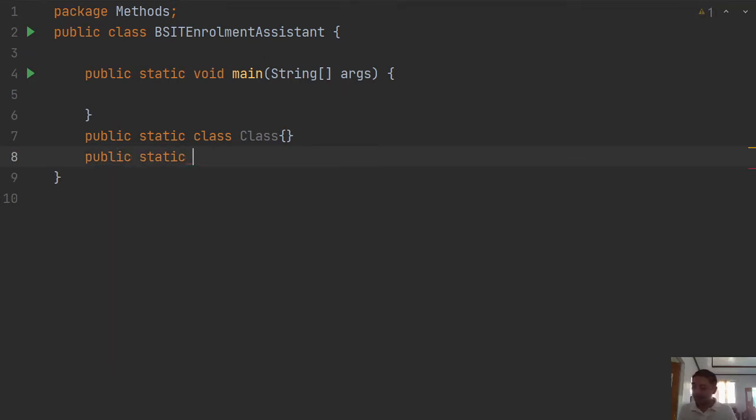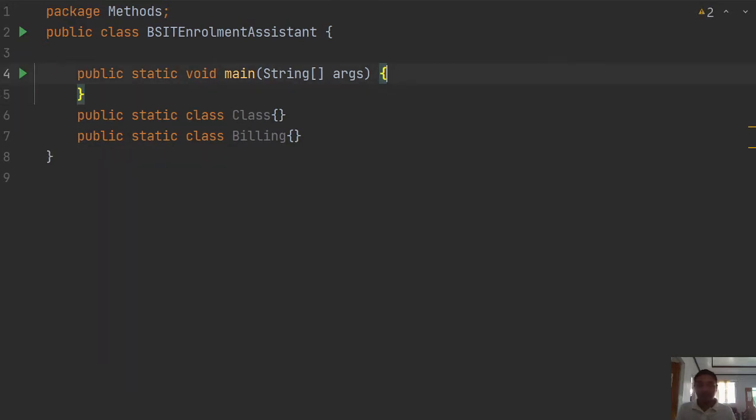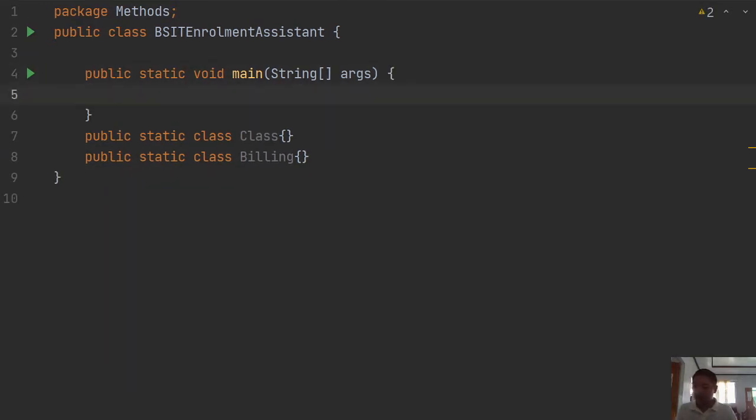For the billing, public static class Billing. Now that we have our two classes, we will declare our needed variables. Declare and instantiate our variables. String name, address, course, year.